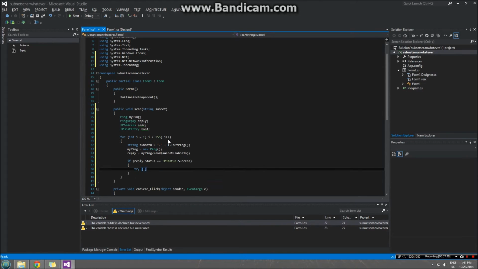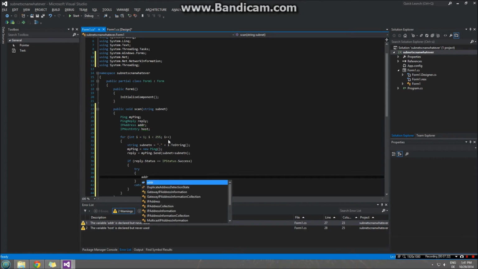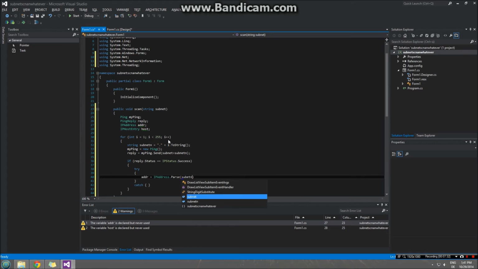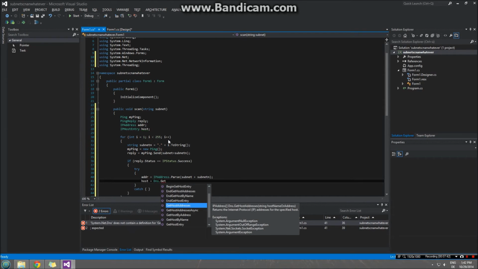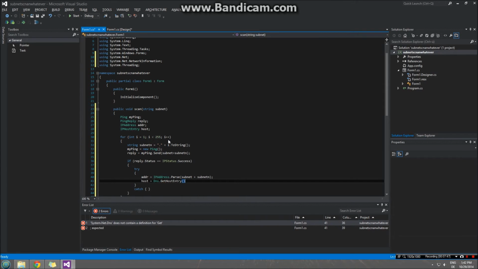Now try catch. Our address. Now we need to pass the IP address from our string subnet plus subnet n. Now we will get our host name. Take DNS get host entry, and of course from our passed IP address.